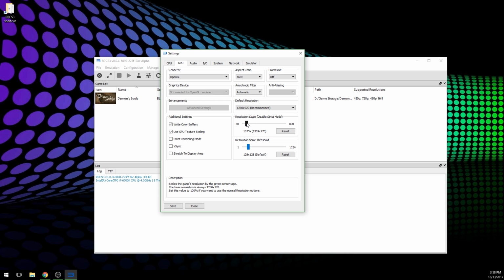If you're running a decent computer, you can leave it at 100%, and then you can just kind of buff this up to higher resolutions as you go. But 100% is the default. That's 720p. Now, if you're running a really high-end system, there is a new renderer called Vulkan, which is going to be a much faster renderer.